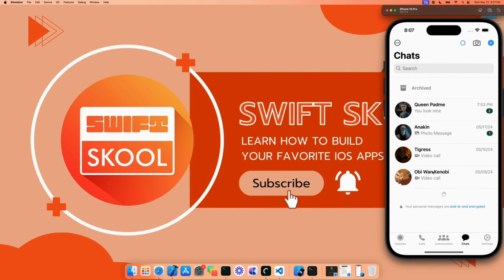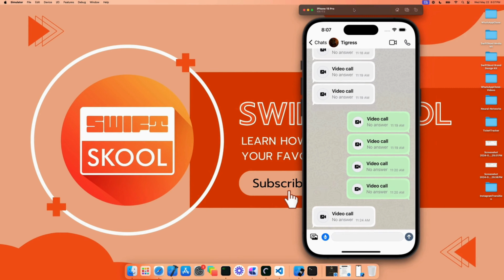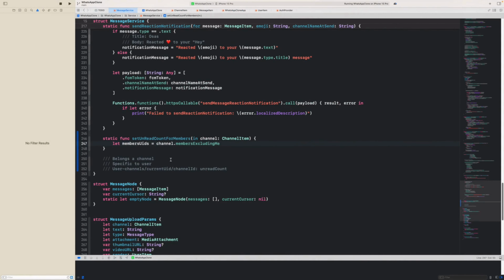whenever we send a new message, so let's say we're going to Tigress, if we send a message inside of Tigress, all we want to do is increase Tigress's unread count to 1, but we don't really want to increase our own unread count, right, because we're the one sending the message. There's no need to increase the badge count for us. So essentially that's what we're trying to do here.